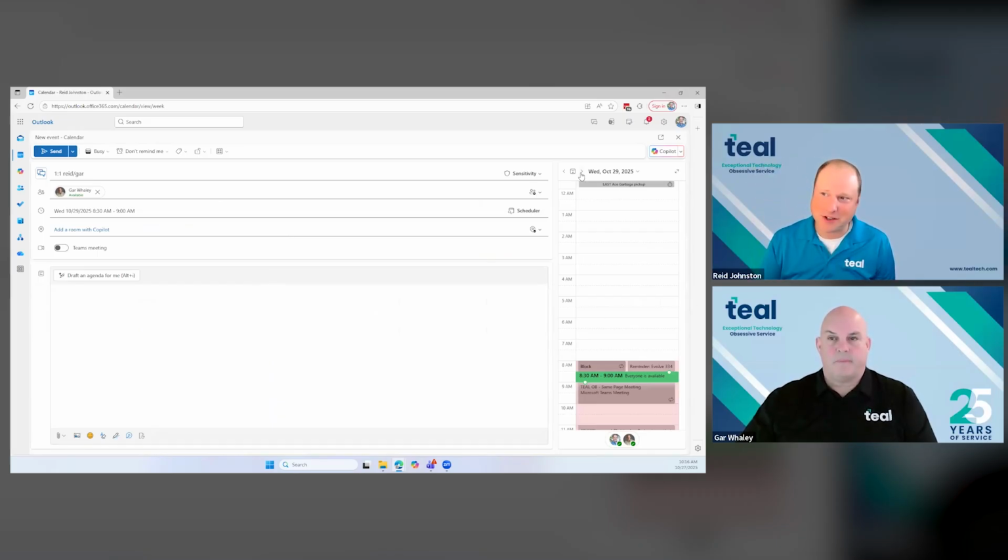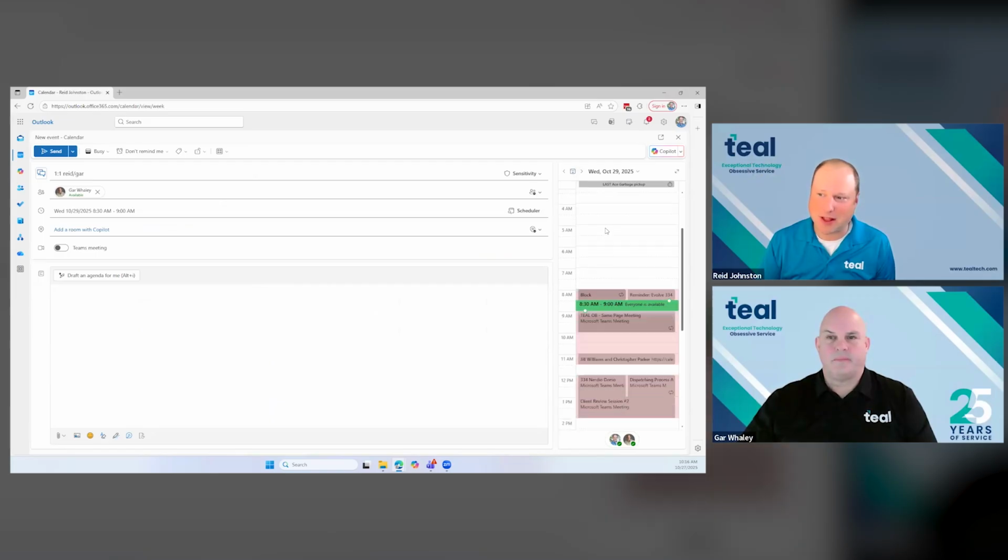I tend to use, on the right-hand side, I'm glad they left this here, the calendar view that's going to show an overlay of when the meeting is scheduled. So if it's green, everybody's available. You can see there's only two of us in this invite. So there's a little green check mark next to each one.